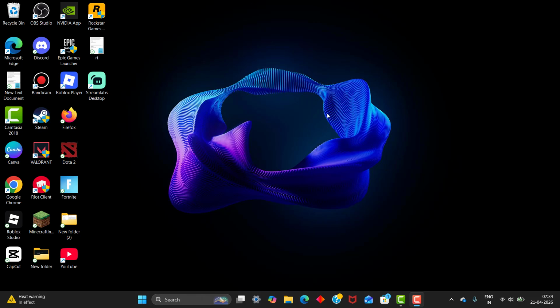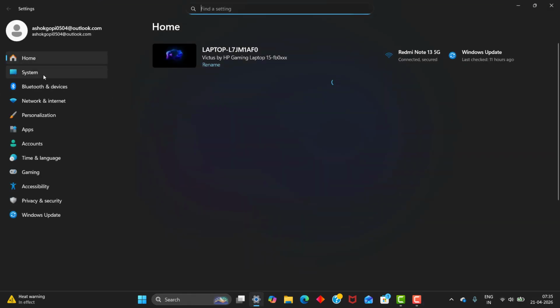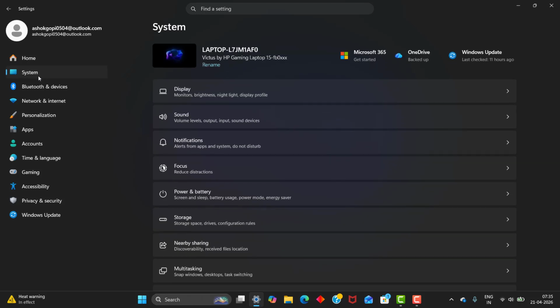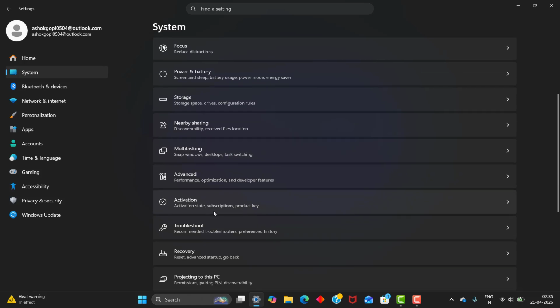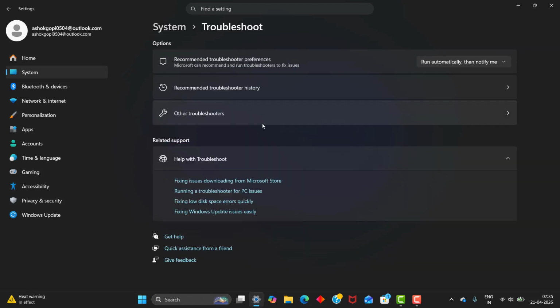To see how to fix Windows stuck on update, first we need to go to settings. In the top left, you can see the System tab. Click System and scroll down. You can see the Troubleshoot tab. Click Troubleshoot settings and go to Other troubleshooters.